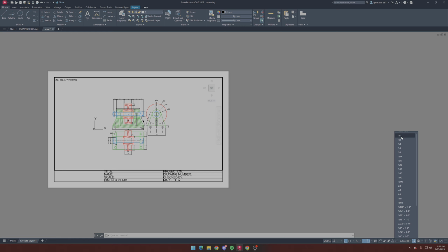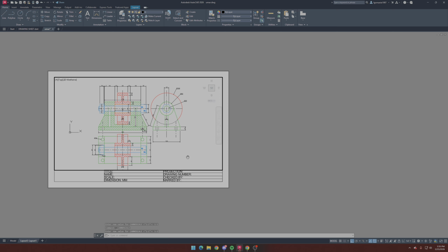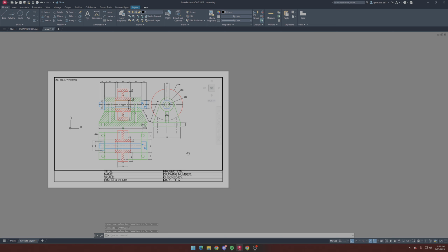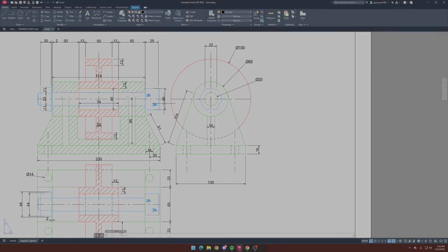So if I choose 1 to 1, well, 1 to 1 is going to be too big, right? The drawing is not being shown clearly. So this means I need to use reduction, right? So let's try 1 to 2. All right, 1 to 2 looks much better. So this is how you would know what information to put in your scale, right? What I could do now is click back on model, and the drawing is going to be shown there.